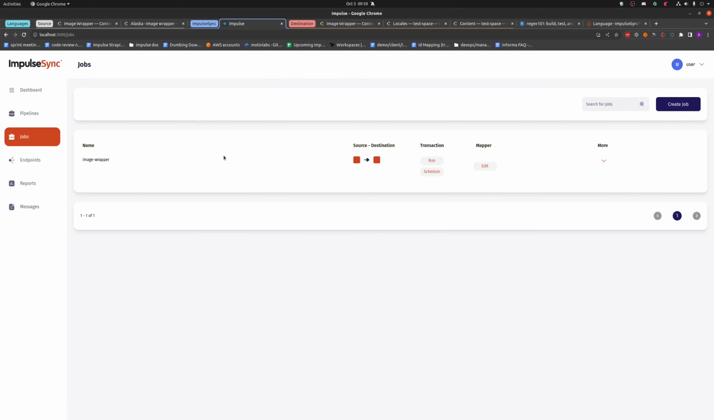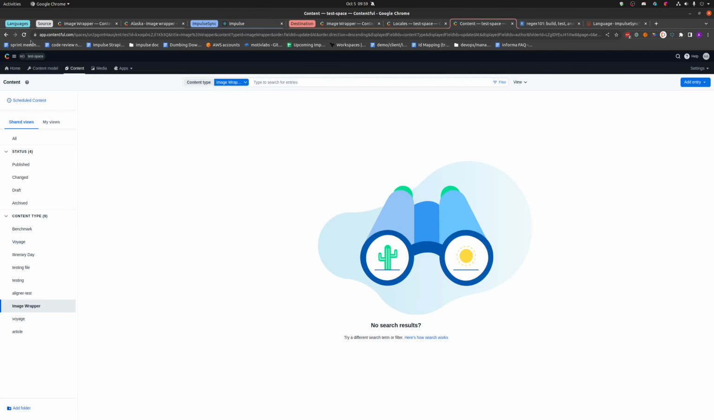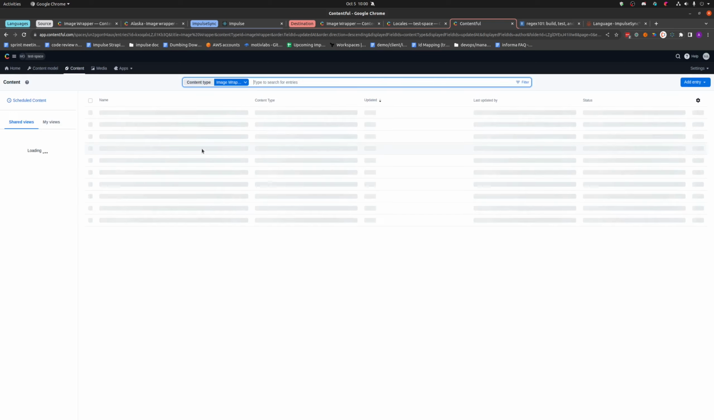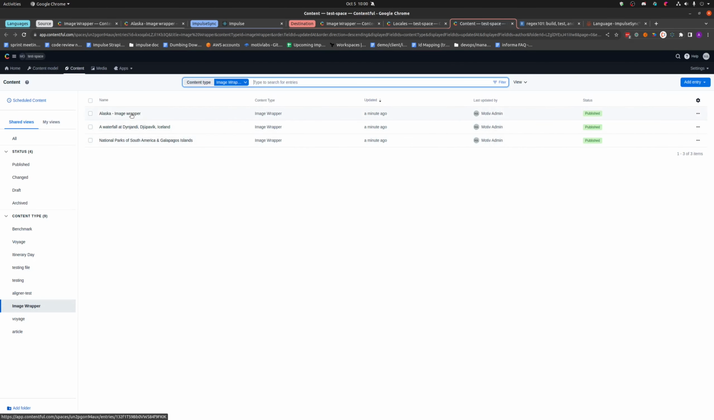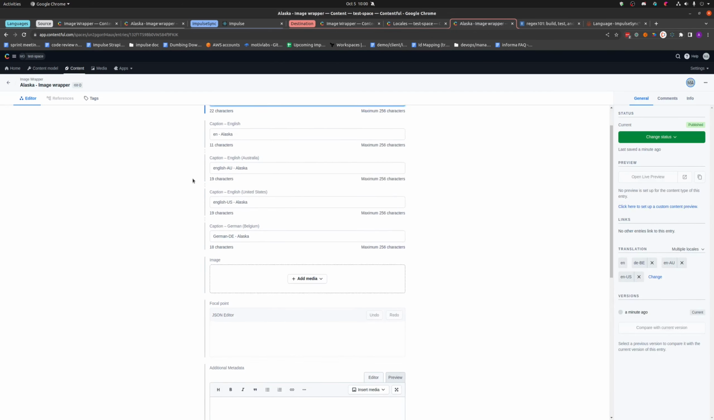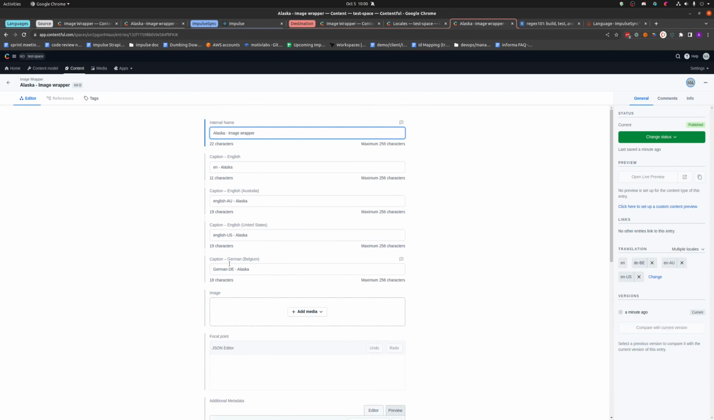Now let's go ahead and check on the status of our job and look at the contents that were synced over. What we'll be able to see is we can compare our Alaska image wrapper content from our source to our destination. And we'll see that we have our caption values all set, where the first English caption did not have that regex manipulation applied to it, but our English Australia and English United States did, where we can see EN was replaced with English. And similarly for German.